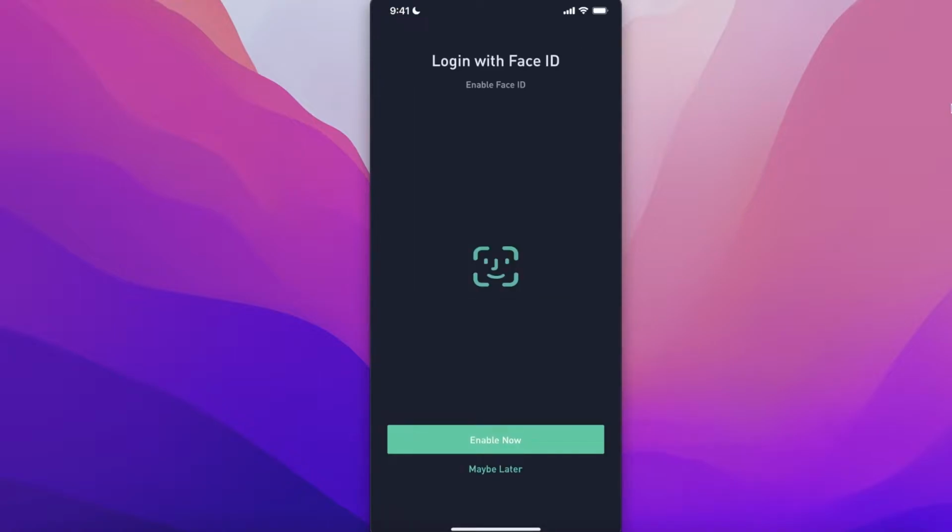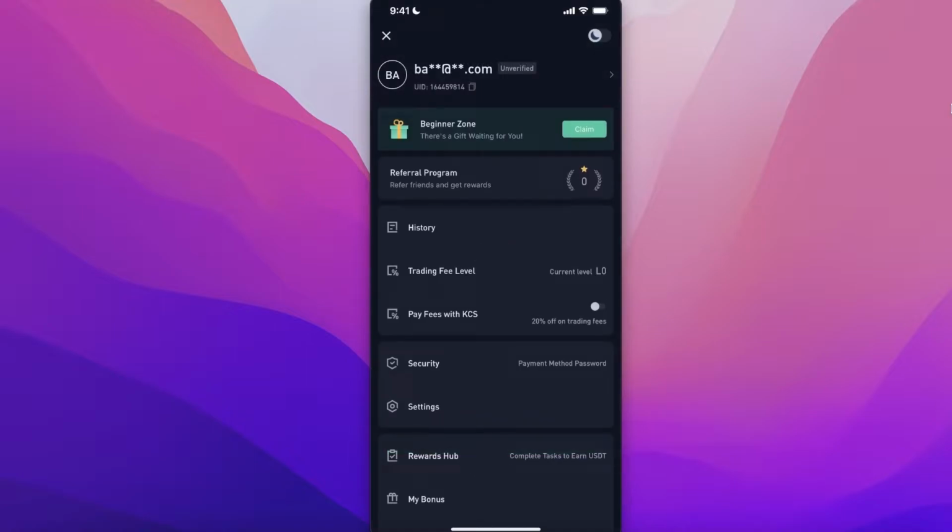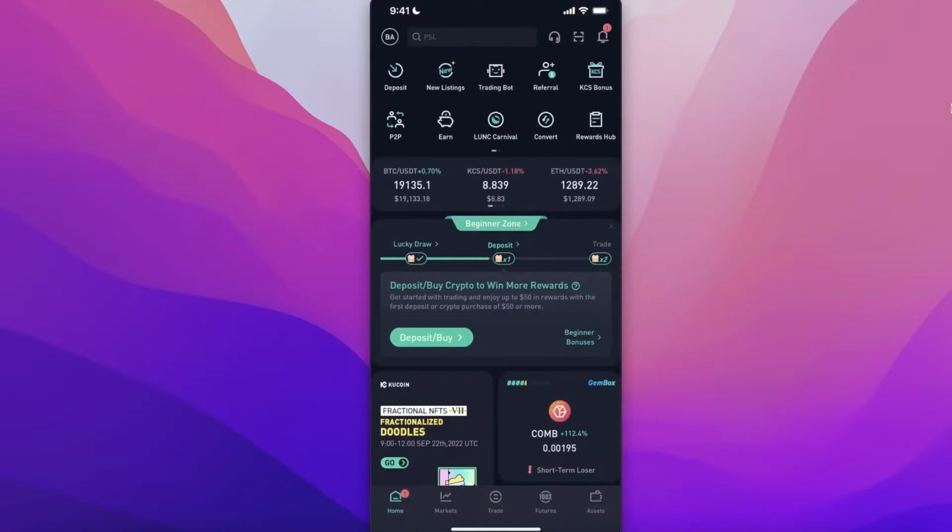Once you have completed email verification on your KuCoin account, you can choose to enable Face ID if you want to. I am simply going to click on maybe later because I don't want Face ID features on my KuCoin account. And just like this, your account has been created and you can begin trading with the trading bots.